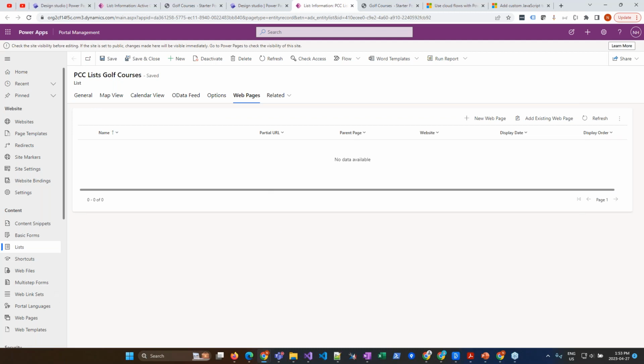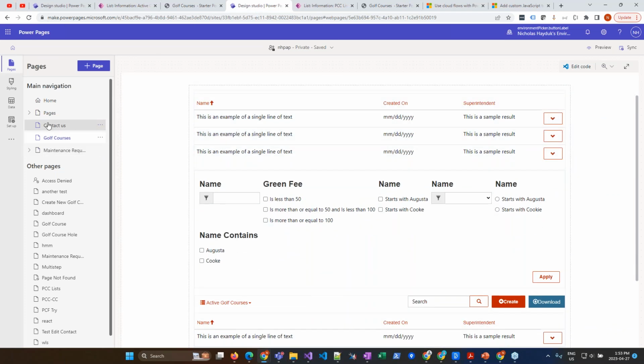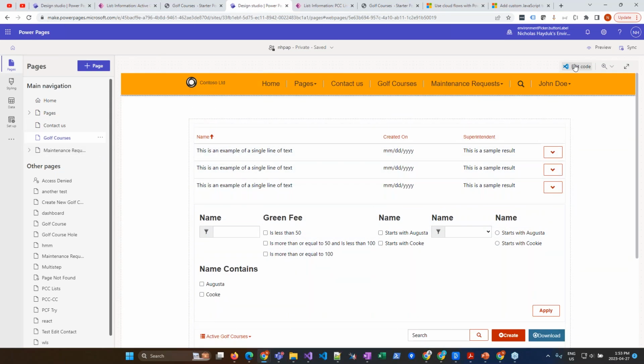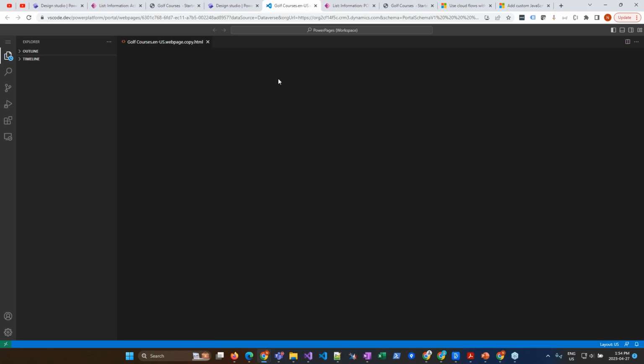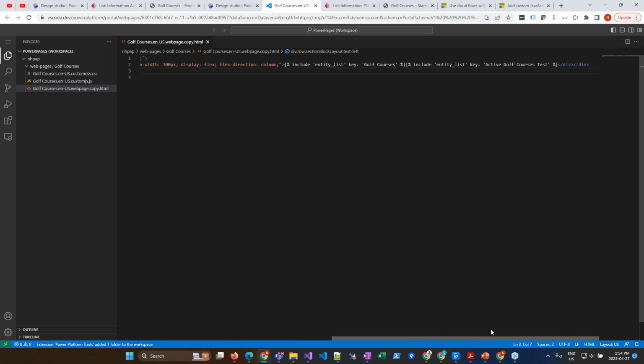Now, just quickly, when you add a list in the Design Studio, these are being added via Liquid. So if I look at the HTML code that actually exists here, we'll see that there is a Liquid include statement for the entity list. Entity lists are what lists used to be called. So that's how they're added to the page. The HTML for that page includes this Liquid.